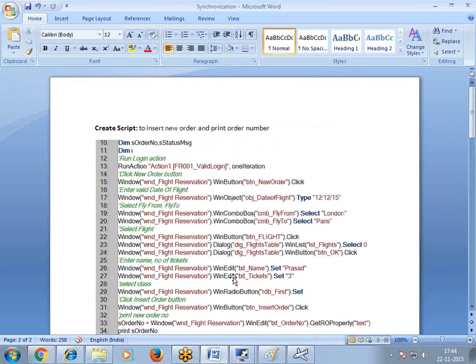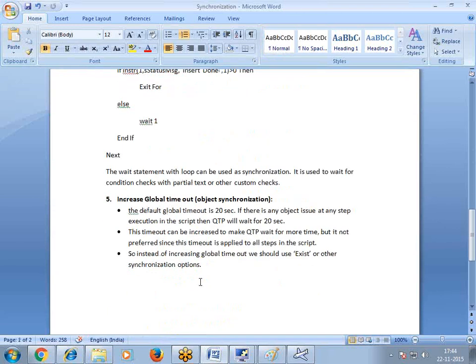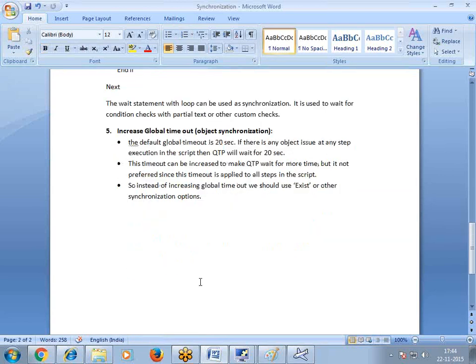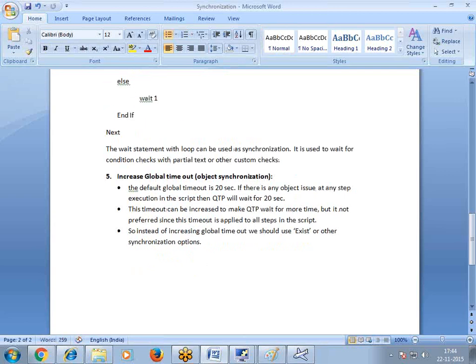So now we discussed the 6 synchronization options, including the wait property. The wait property is the first preferred synchronization option, and the other options are exist, sync, wait plus loop, and increasing the global timeout. One more thing can be used as a synchronization point. We didn't discuss that. What is that?